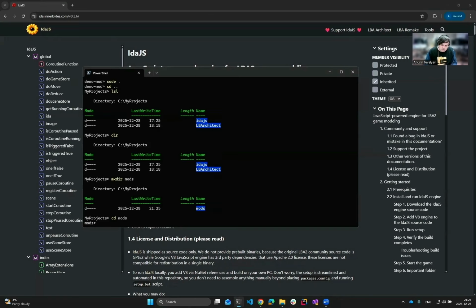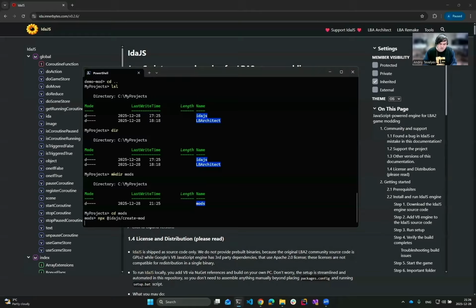So to create our first mod, we will use a tool called npx, then add IdaJS and create mod. So you can see we just type IdaJS create mod and press enter.